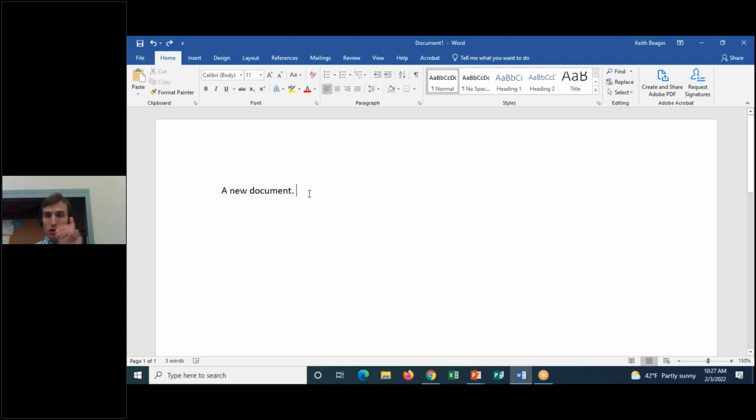Now, as I type across the page, I want to just talk about another important feature in Word. Bear with me for one second. There's an important feature in Word called text wrap. I'm just typing a sentence here.